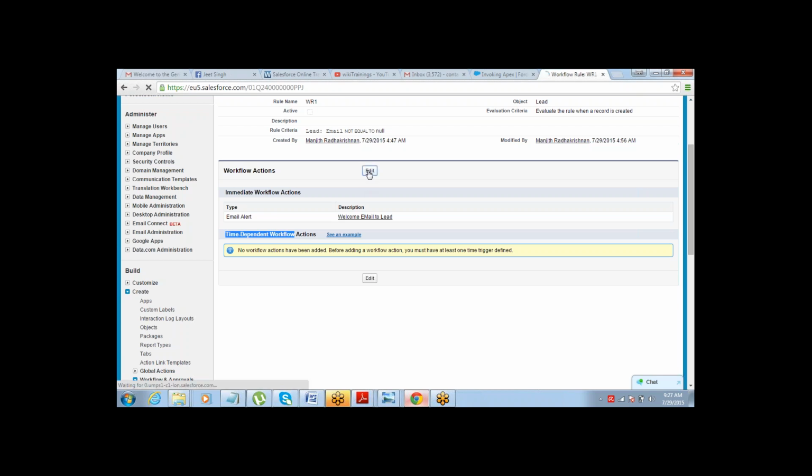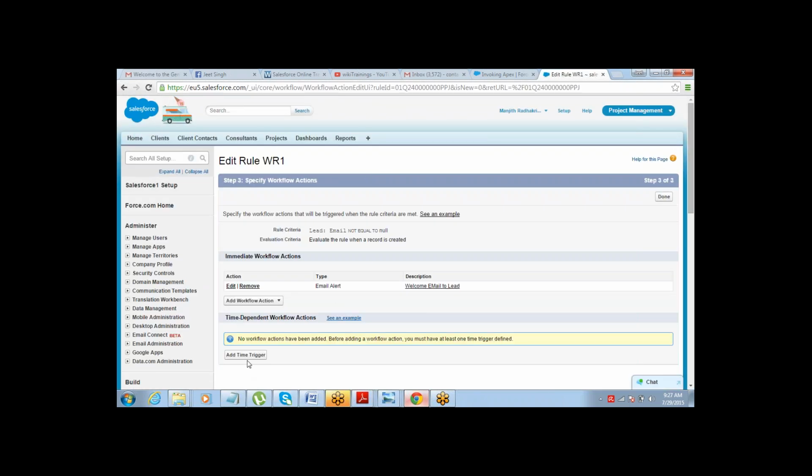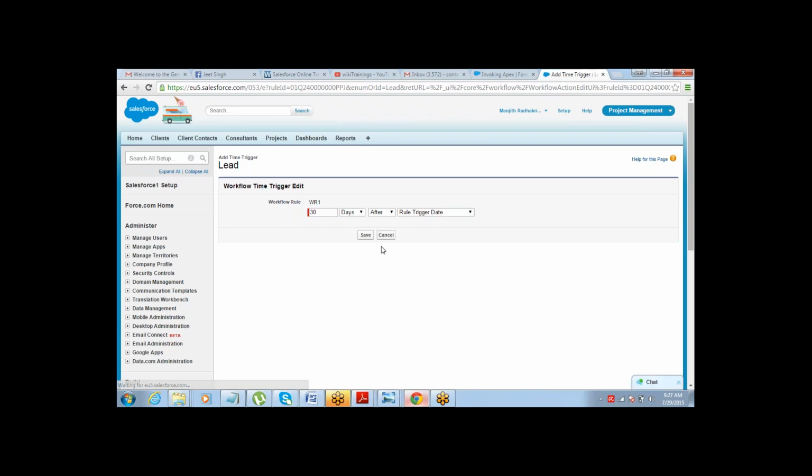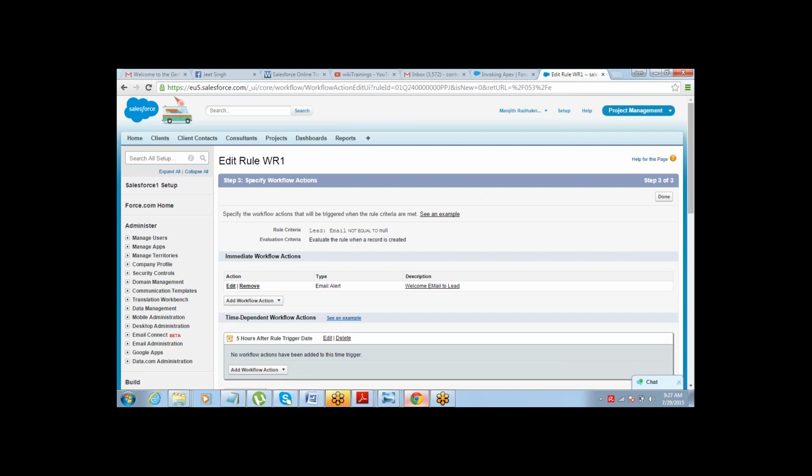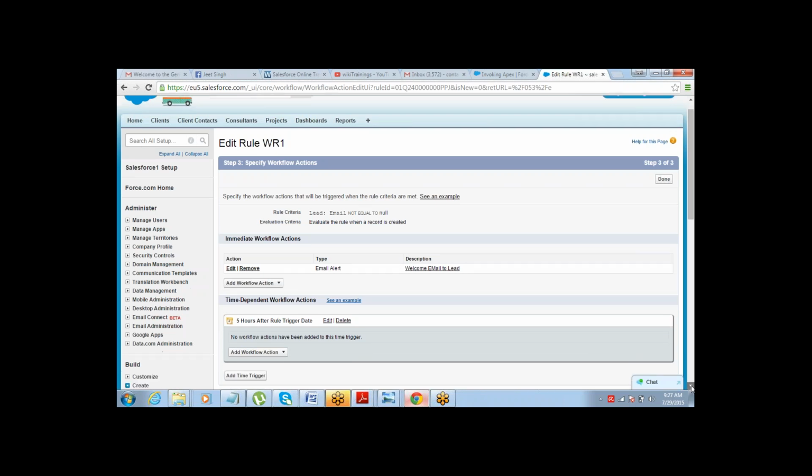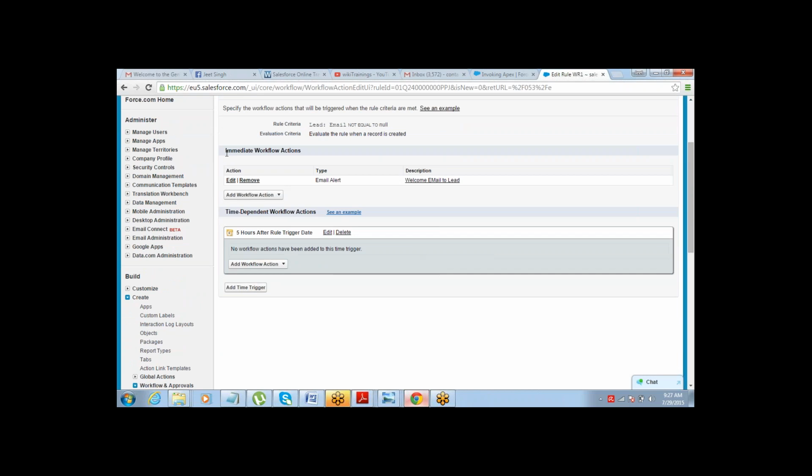Just click on edit here. First of all, you need to add the time trigger. When do you want the action to happen? I want it to happen 5 hours after the rule trigger. Save it. So you can put your immediate action as well as time dependent actions. 5 hours after the rule trigger, these time dependent workflow actions will work. What actions you want after 5 hours, you should define here.